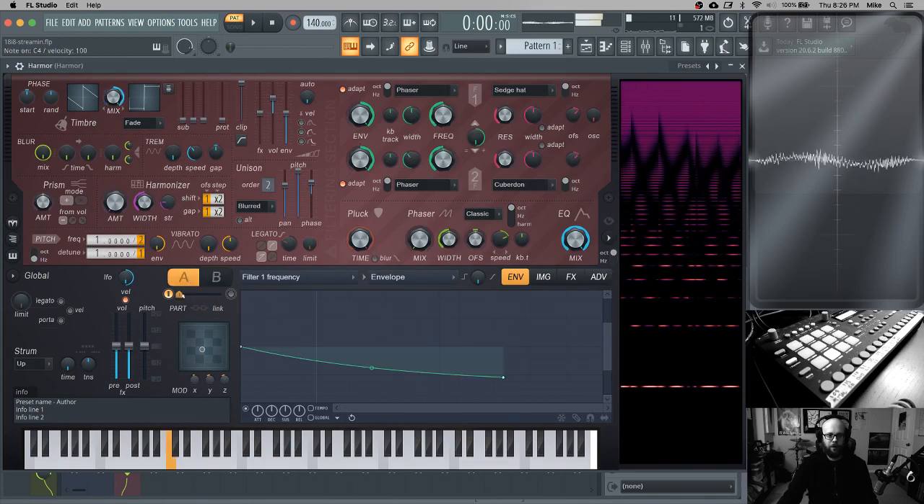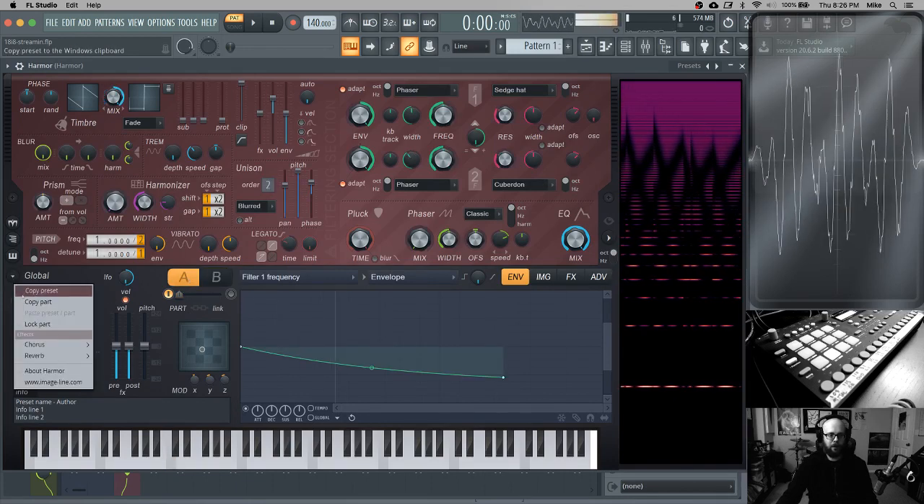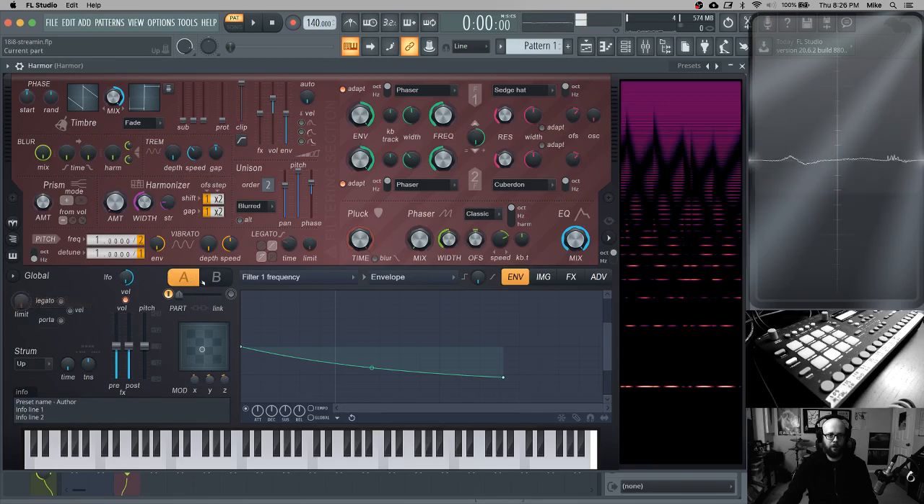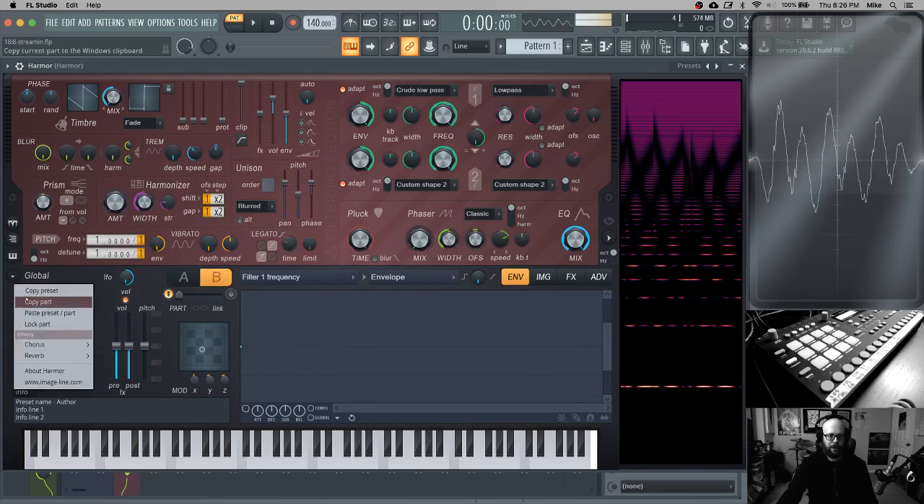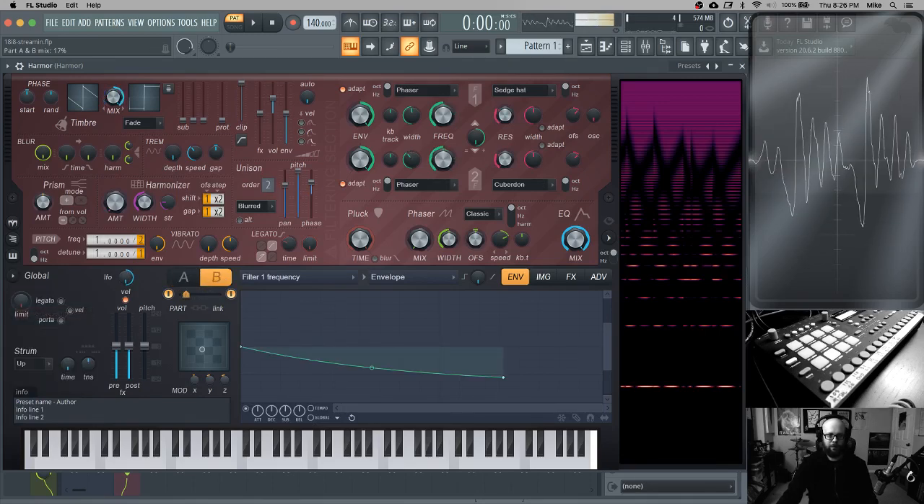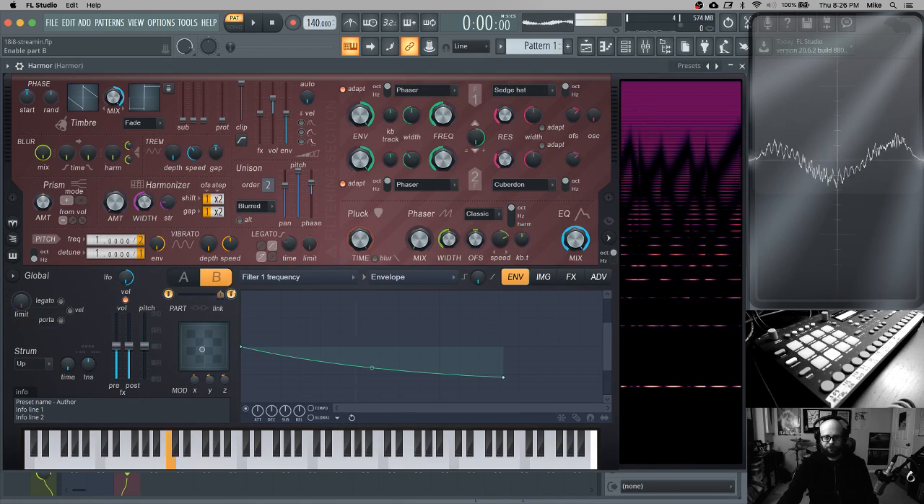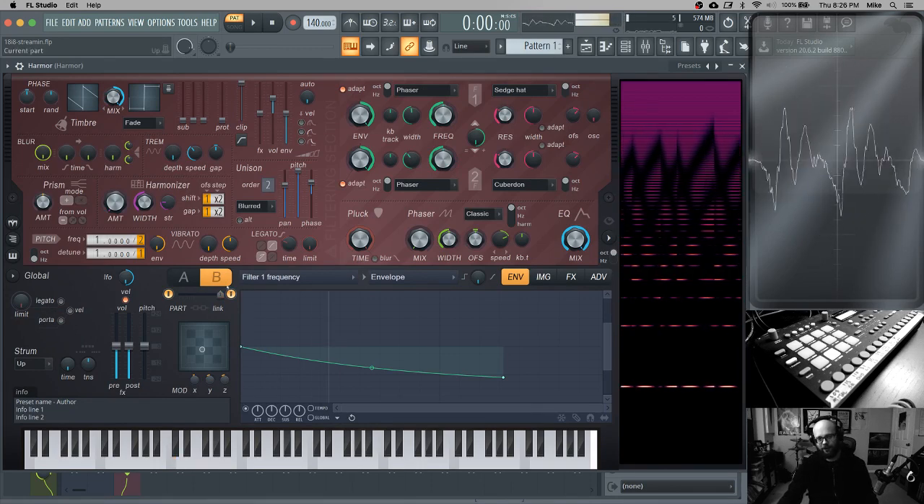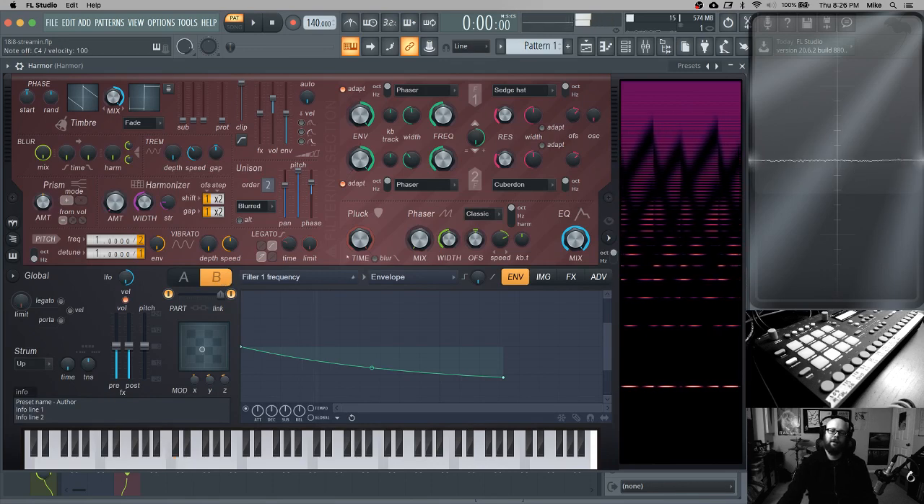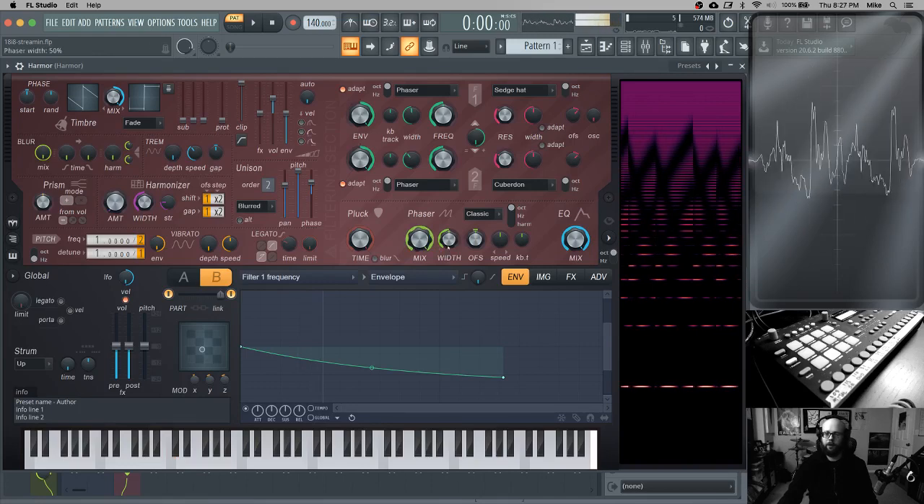Okay, so I can take this part, copy part, go to B and paste. Now I've pasted my part to part B. All right, now we're going to add the phaser in for part B. This is the magic right here, the phaser. We'll turn the phaser all the way on.